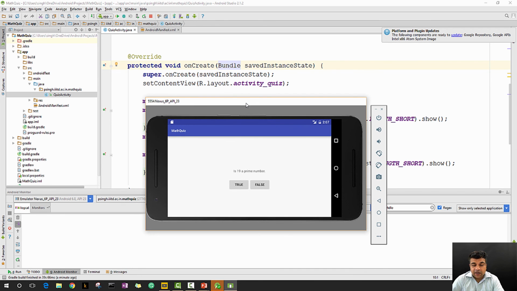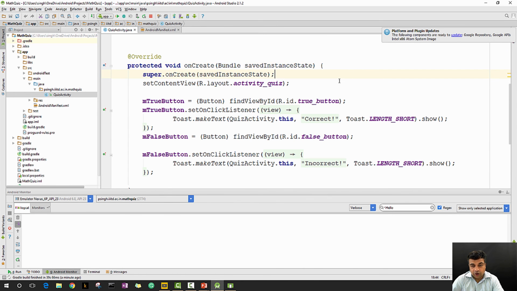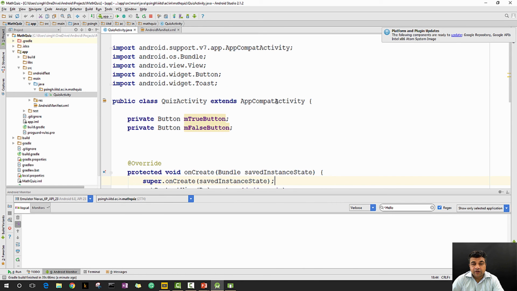That is it for this lecture. In the next lecture, we will learn how to do logging in Android. Logging is a very important feature, both to do debugging as well as to understand the behavior of an application. Thank you.